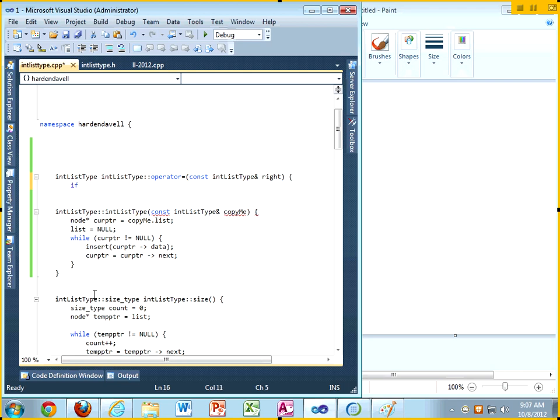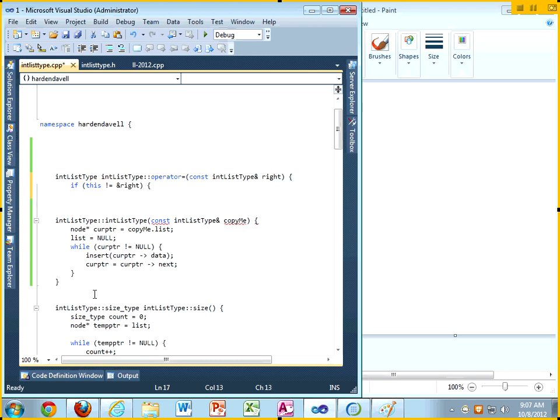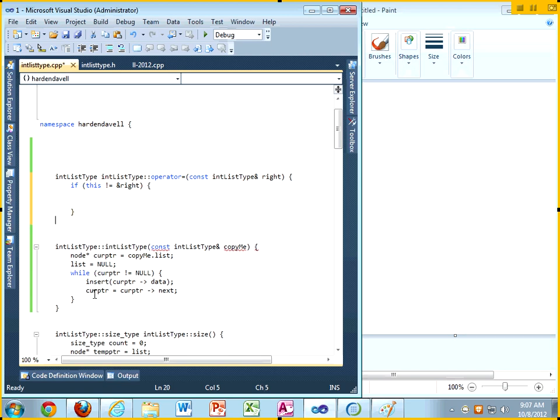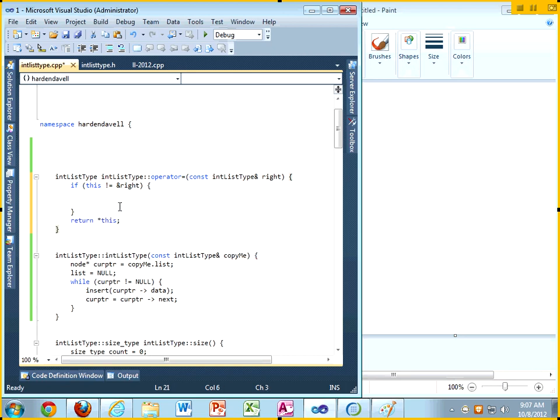So for the assignment operator, the first thing I always type is the if statement. There are different ways to do this. This is just a pattern that I'm used to. So I'm going to say if this is not equal to ampersand right, and then I'm going to do the assignment, and then at the end I'm going to say return star this. Okay, so now I need to do what? What should happen inside here?